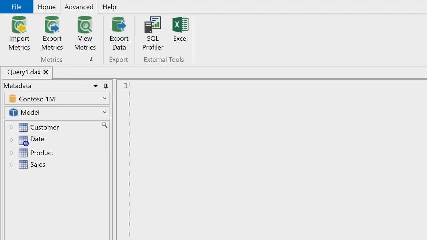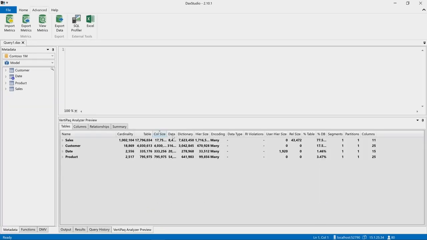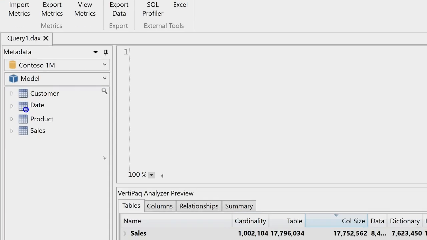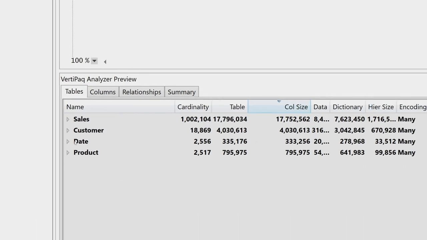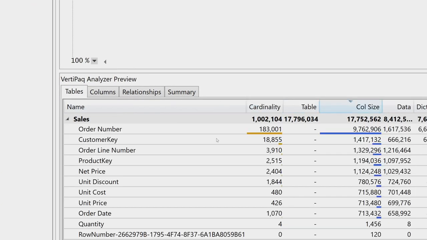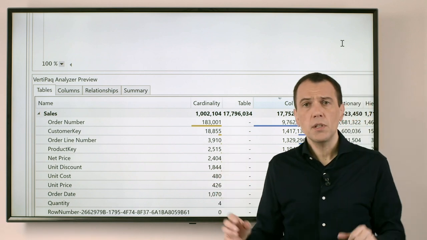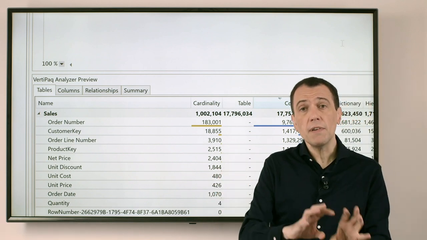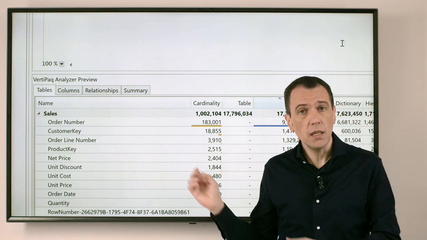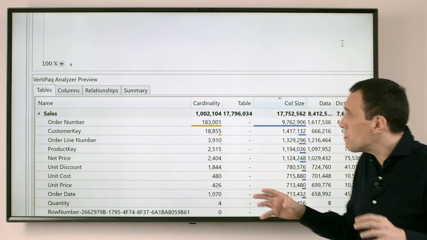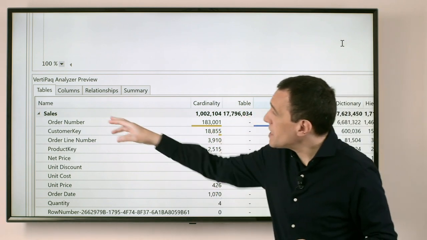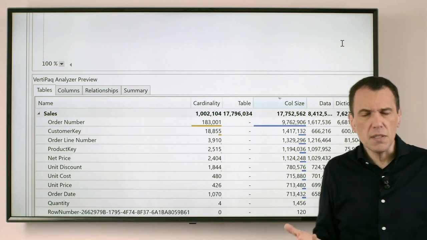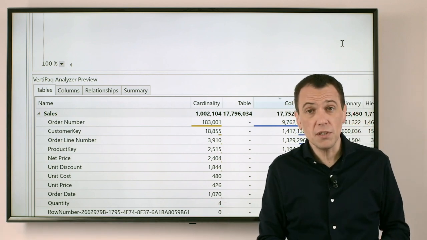View Metrics displays this pane that provides a number of information about the tables I have in my model and the columns. These numbers could be very complex, and we have a separate video to describe in detail what we have here. But we can just mention that the table size of sales is 17 megabytes, which is bigger than the file we have seen on disk.